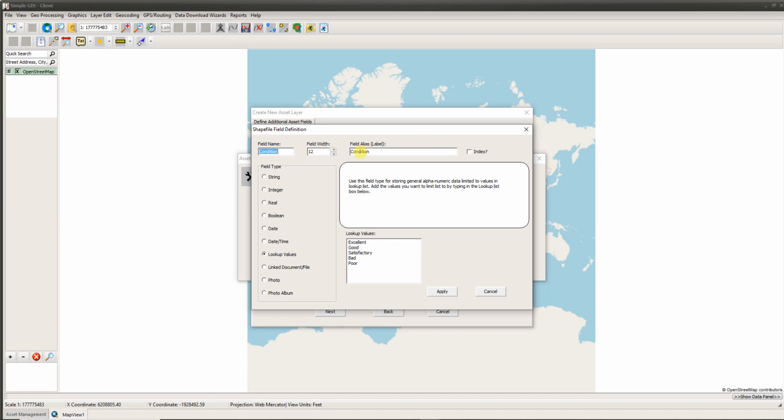And then we also have this field alias field. Since the field name is limited to 11 characters, this field alias allows you to give a more descriptive name for the field. And the field alias will actually be used as labels on the attribute data forms when you're viewing the attribute data for your assets, as well as any table views, so that you can have a more descriptive label for that field rather than just the short field name.